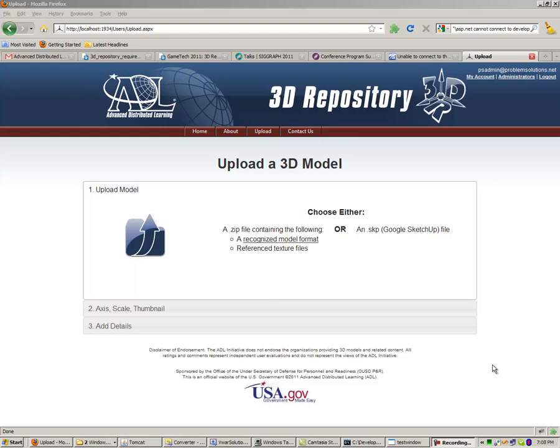I'm here to show you a demo of our very preliminary integration of 3D Studio Max with the 3D repository. In this case, what we're going to be doing is launching 3D Studio Max as a background process in order to get it to convert some file formats for us.